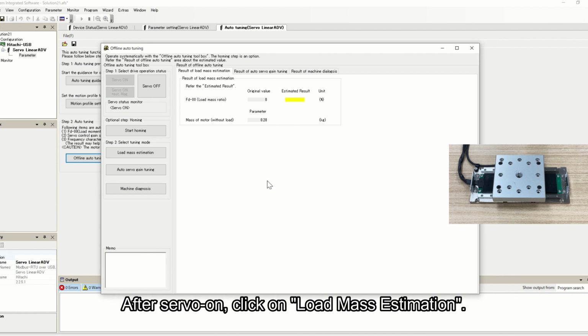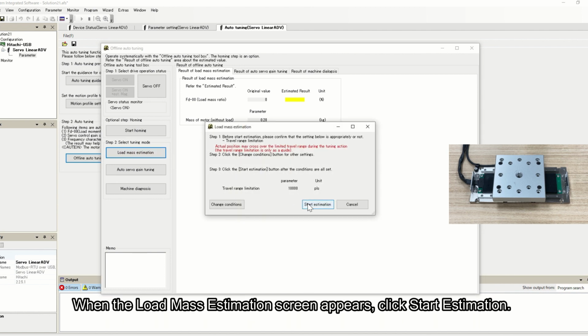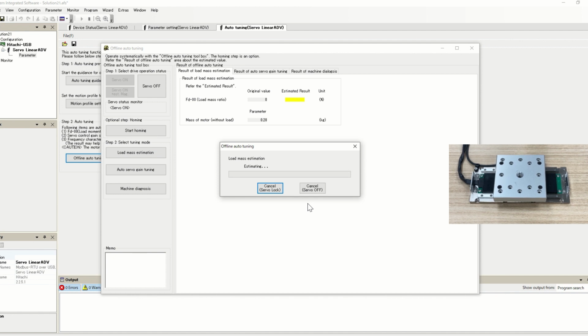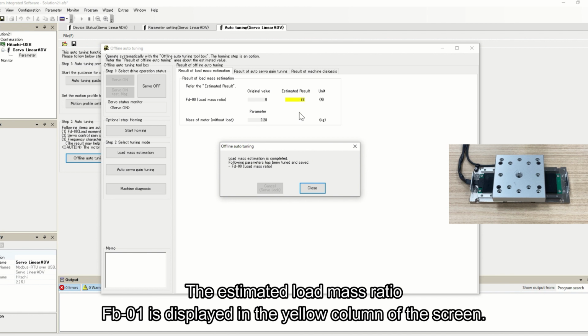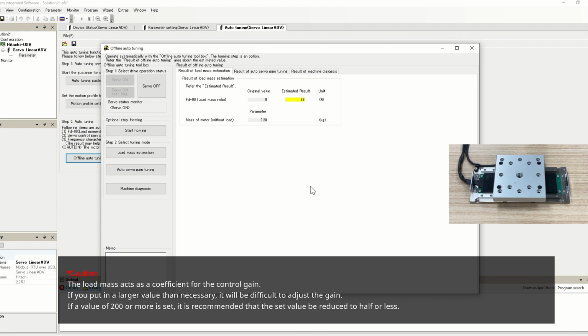After servo on, click on Load Mass Estimation. When the Load Mass Estimation screen appears, click Start Estimation. The estimated load mass ratio FB01 is displayed in the yellow column of the screen. This is the process of load mass estimation. The following are points to note when estimating load mass.